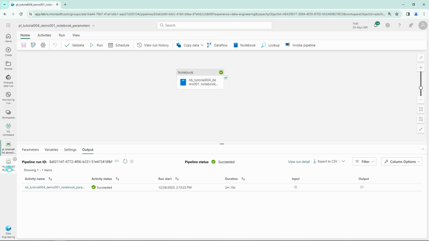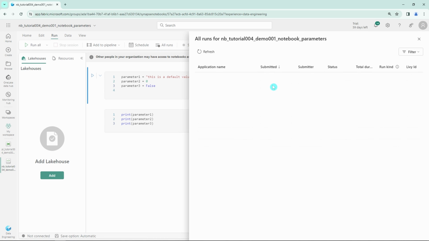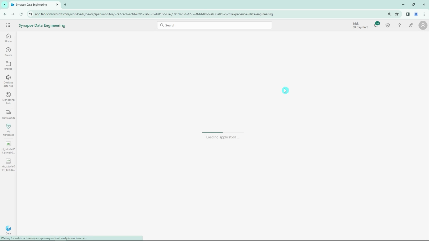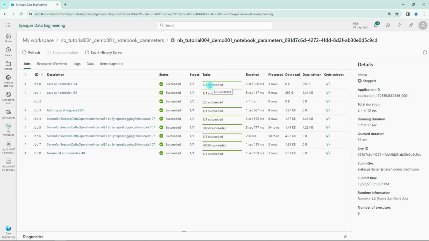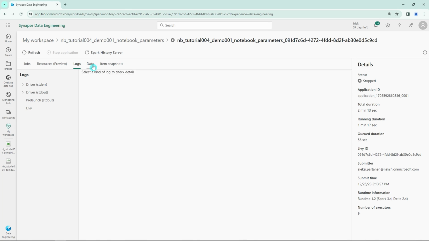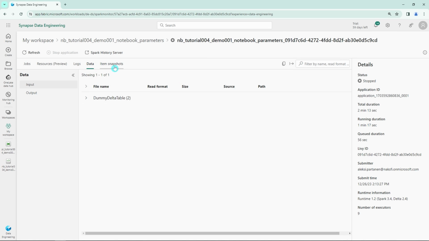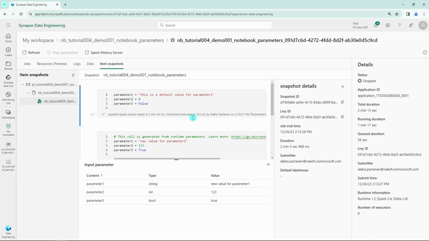And now we can go back to our notebook and open up the all runs page to see the runs that have happened for this notebook. Here we can see only one run that has happened, and that was the one that we triggered from the data factory. And by clicking this application name here, we can open up the logs. Here we can find a lot of technical information related to the execution, but we're not going to cover this section entirely in this video. We want to navigate to the item snapshot page, where we can see what happened during the actual execution in the notebook itself. And here we can see what has happened.